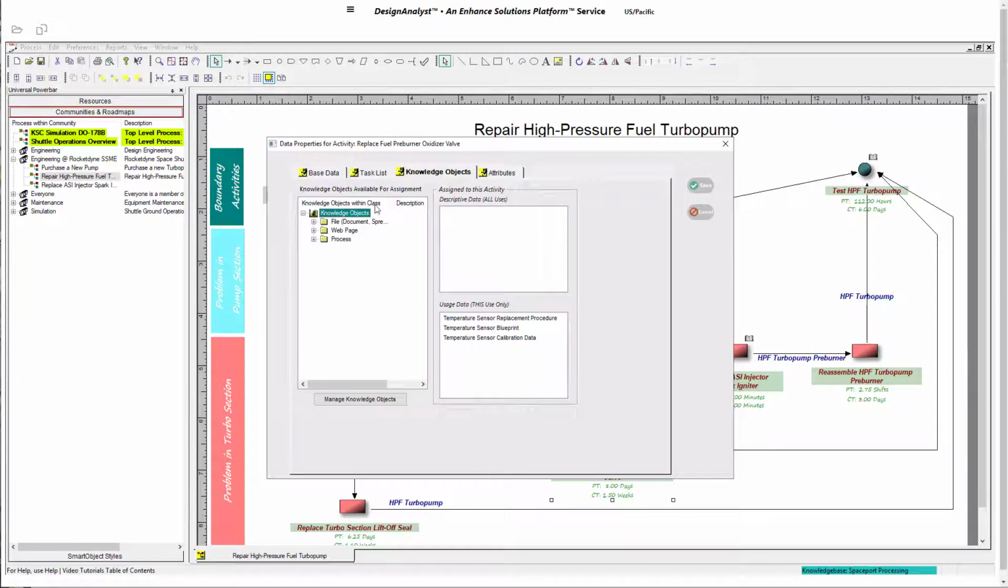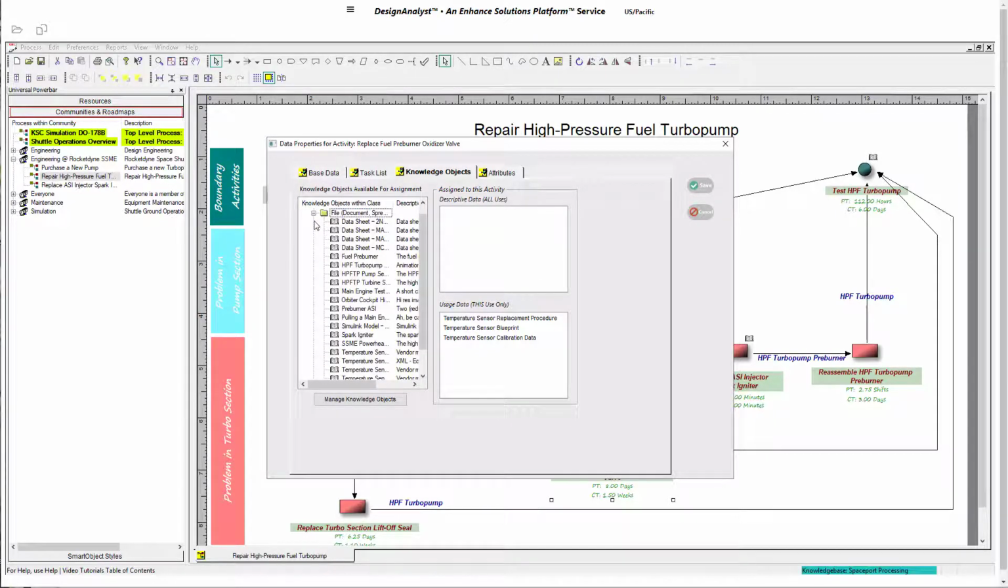Here we see a list of all the knowledge objects that are available to us. There are several classes of knowledge objects, and a video clip will be in the File class. We open that folder and scan the list to locate the temperature sensor calibration video clip. Click and drag it over to the list of knowledge objects assigned to this activity. Note the 3 knowledge objects that are already there. It's as easy as that.